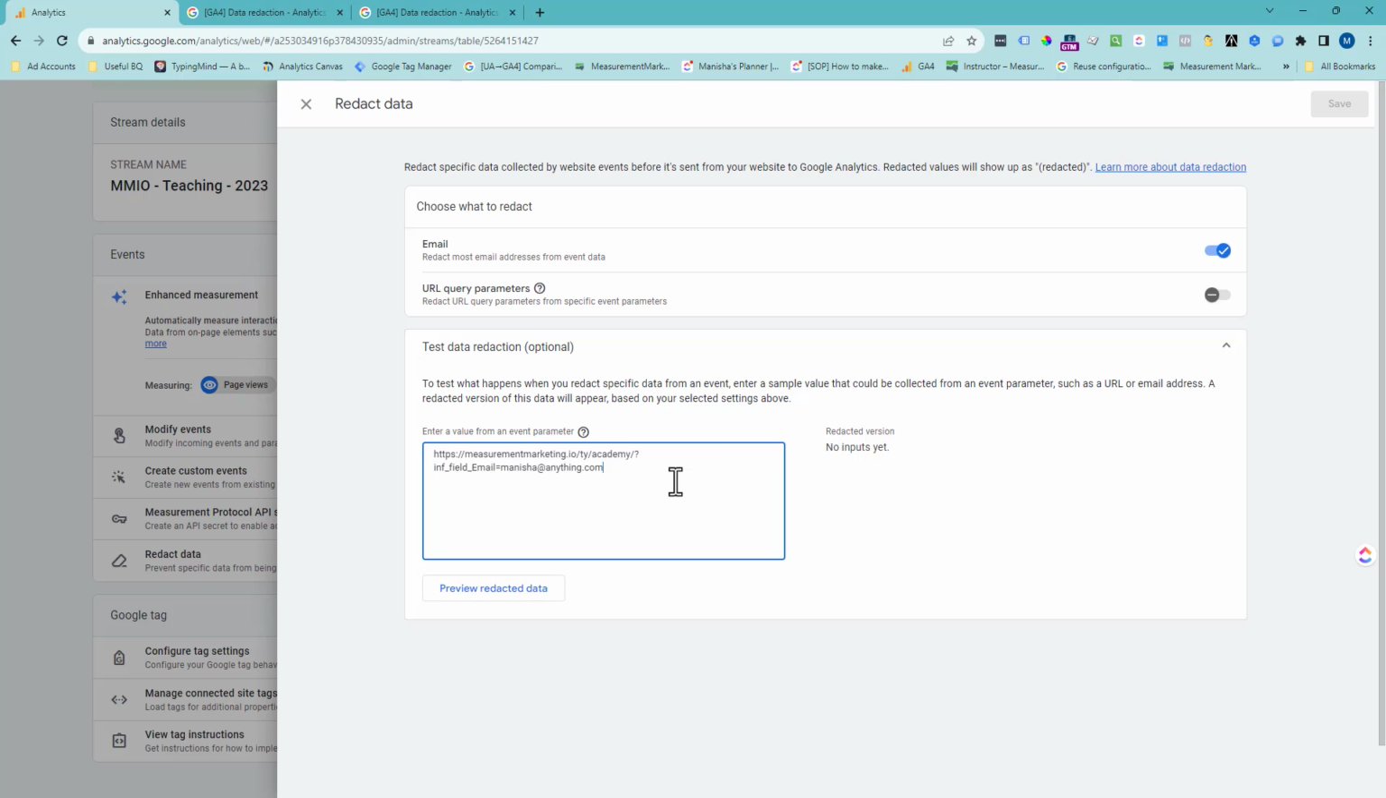So here I have a dummy URL I put together. I have a URL, then a question mark, and a query parameter name equal to manisha@anything.com. If I was to preview the redacted data, here's what's going to happen. It's going to give me the exact same URL, and the exact same URL query name, literally the same. What it pulled out was my email. My actual email's gone. That means the data coming in to GA4 will have my email removed, so when you look at the reports and run that exploration I just showed you a few minutes ago, you won't know that Manisha, Mercer or Julie submitted it.